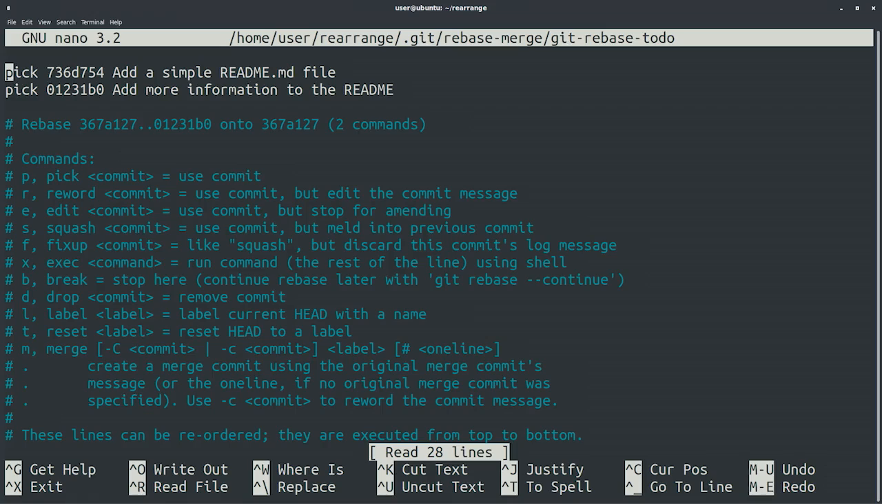For example, we can reword a commit message, keeping the changes as they are, but modifying the commit message. We can also edit the commit to add or remove changes from it. We have two options for combining commits, squash and fix-up. In both cases, the contents of the selected commit are merged into the previous commit in the list. The difference is what happens with the commit messages. When we choose squash, the commit messages are added together and an editor opens up to let us make any necessary changes. When we choose fix-up, the commit message for that commit is discarded.